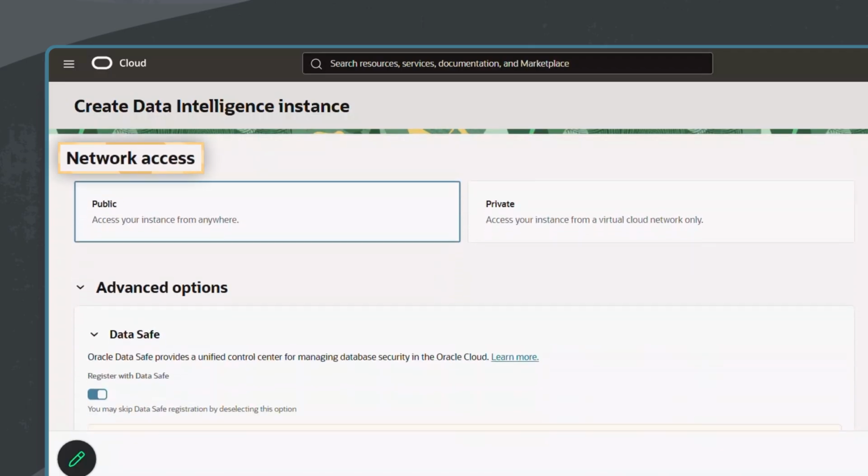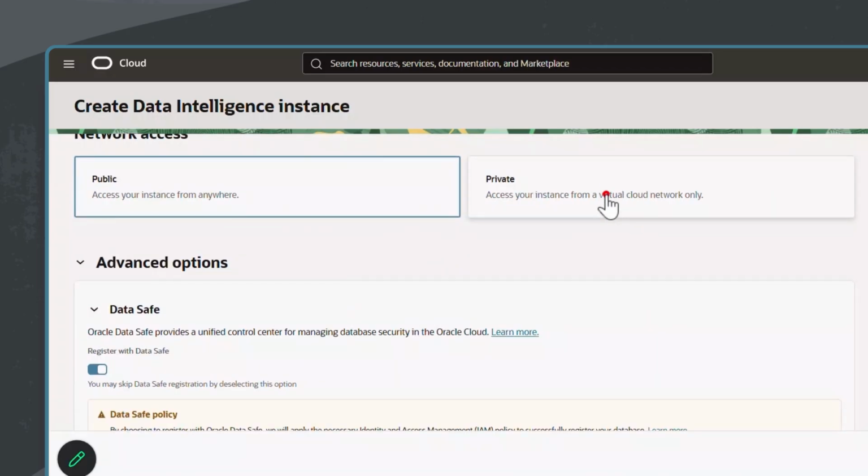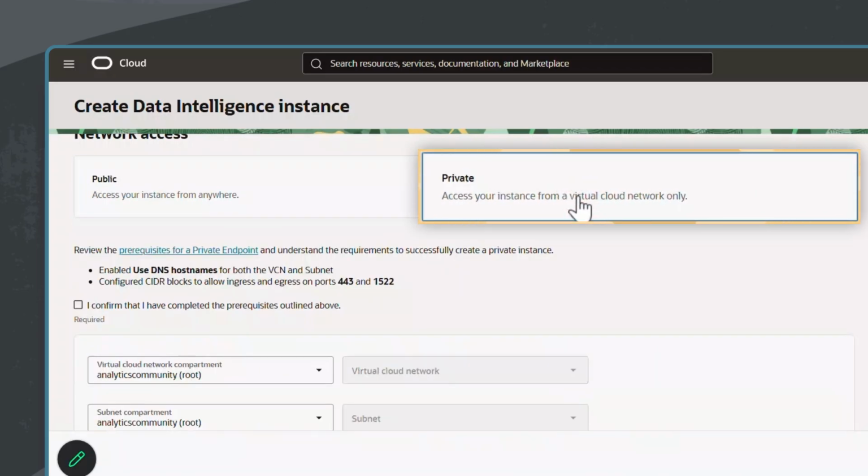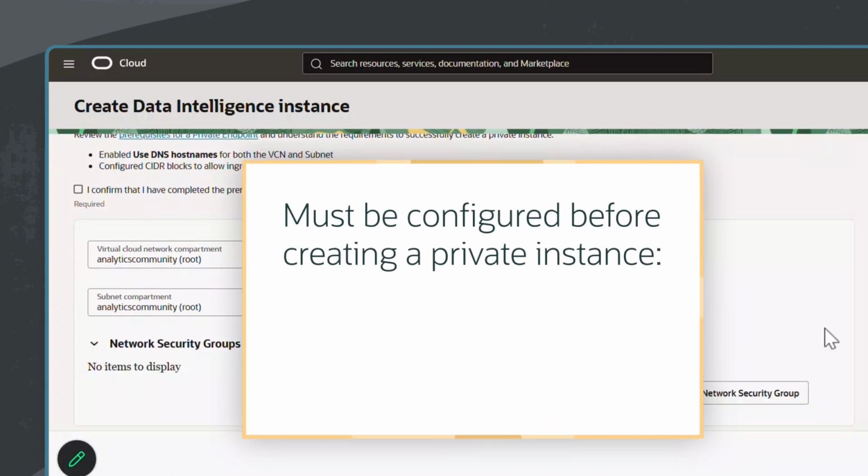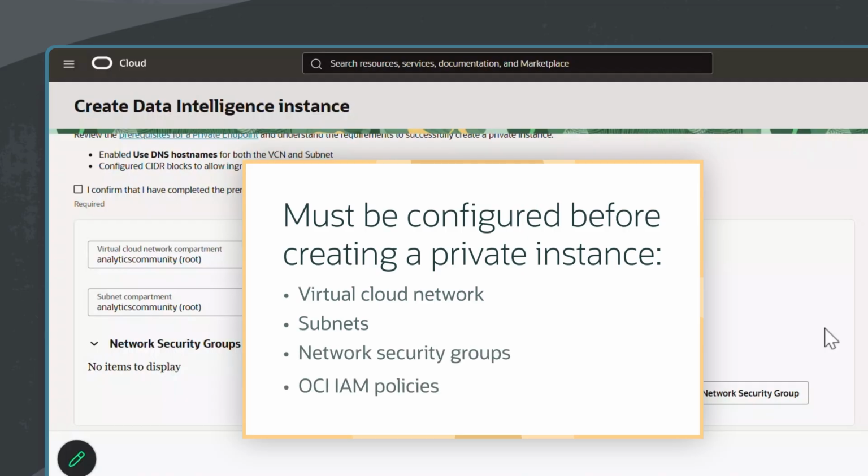Now I'll configure network access. I can select Private to restrict access to users connected through a virtual cloud network. Before creating a private instance, the required virtual cloud network, subnets, network security groups, and OCI IAM policies must already be configured.